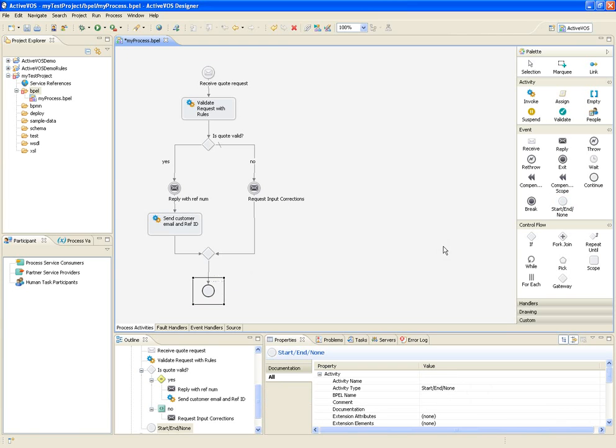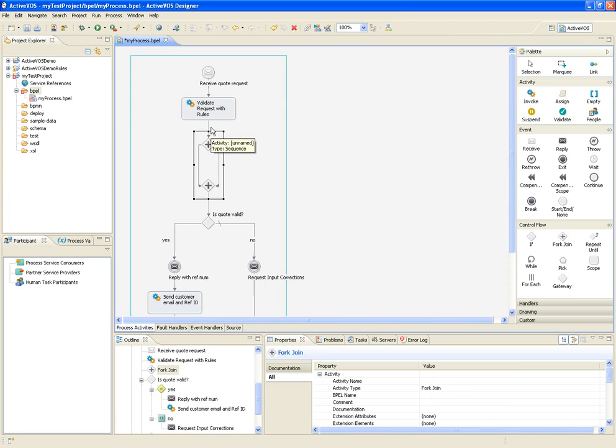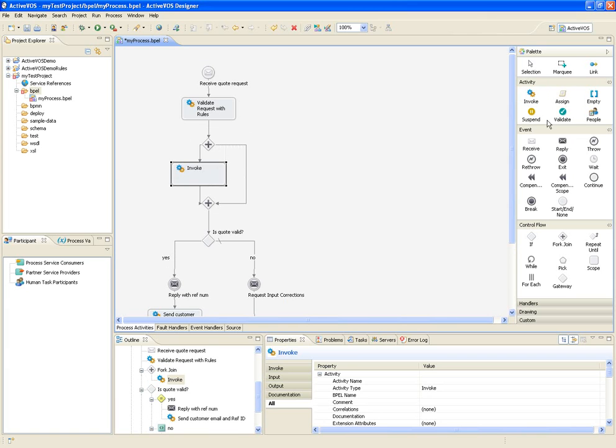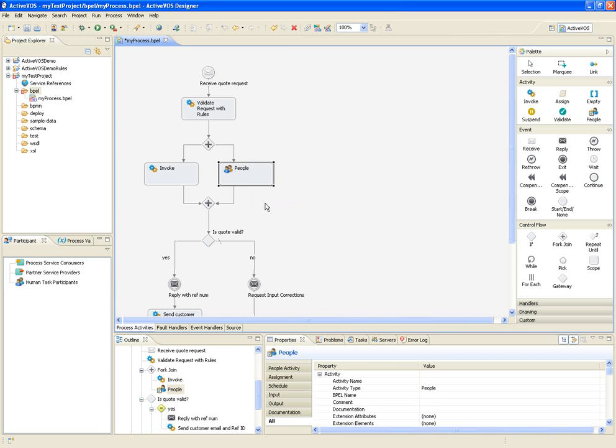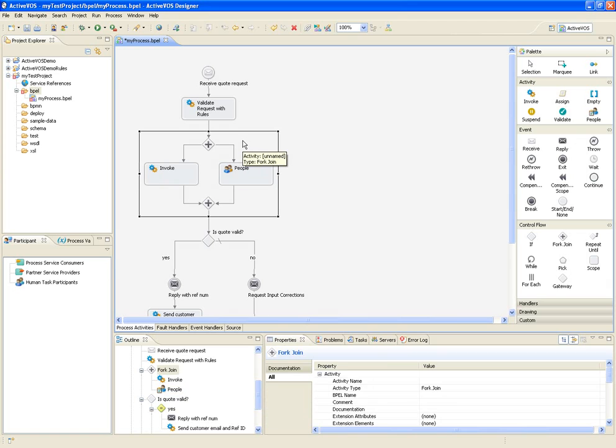A fork join can be used to execute more than one path simultaneously. Now I can simply drag and drop activities and events into each of the paths. Let's get rid of the fork join we just put in. I'll select the group on the canvas and hit the delete key.